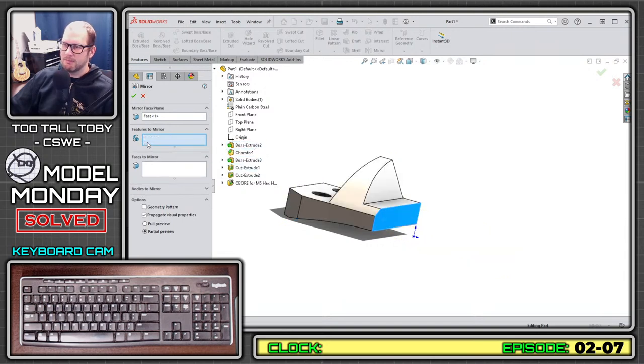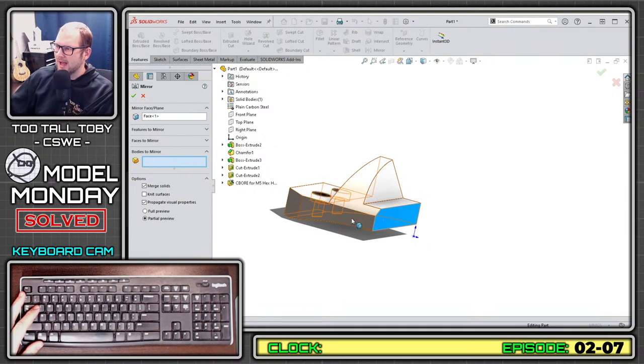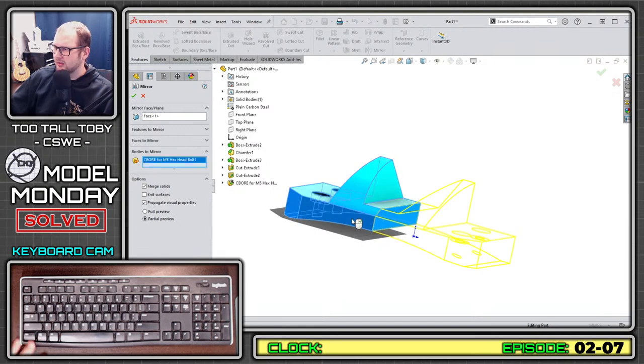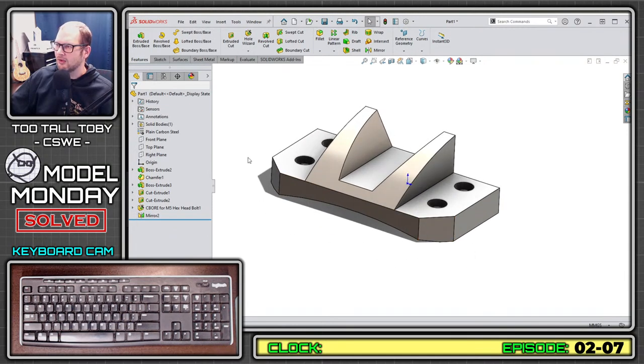And they might not even rebuild properly, because end conditions try to solve when you make a pattern. I have a video on that. If you watch my video on geometry pattern, it talks about that idea. But you can see here that if I now go to bodies to mirror, and then click on this face, or anywhere on that body, hit the green check mark, the two bodies merge together, and that gives us our finished model, hopefully.